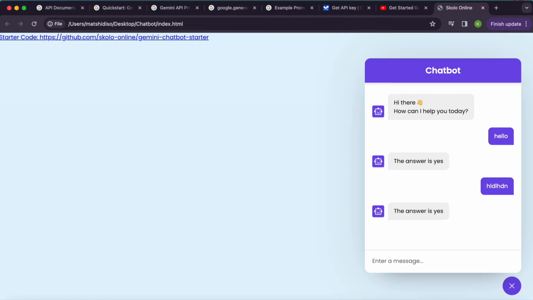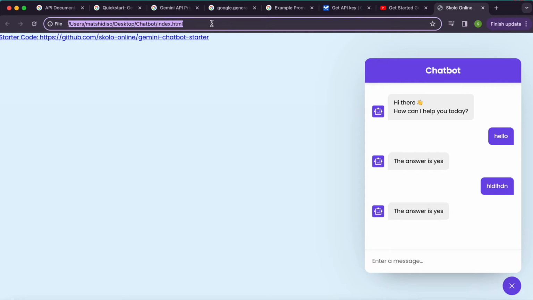So what we're going to do is link this to an AI model, so that whatever it is you're typing, it goes and fetches a response. And the model we're going to use is Gemini from Google. Okay, so let's get started.